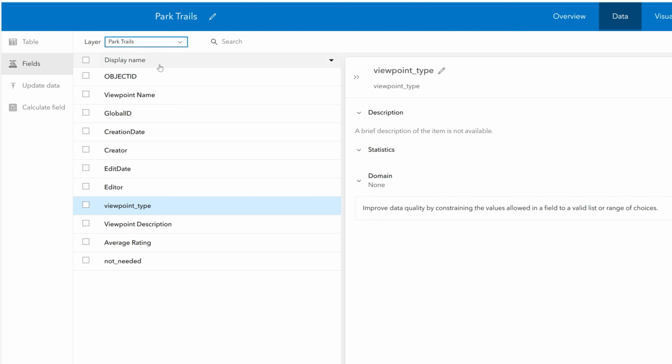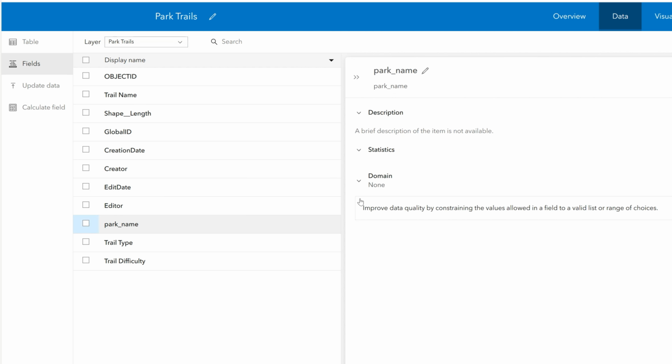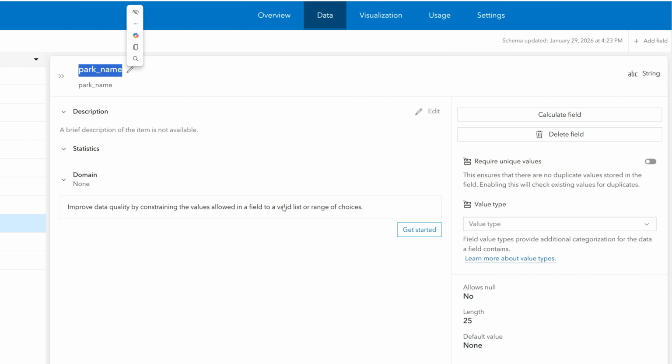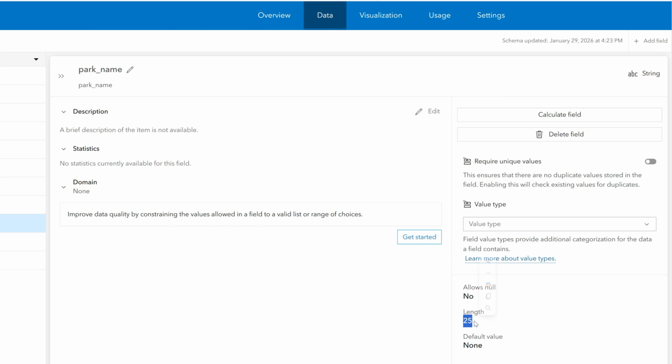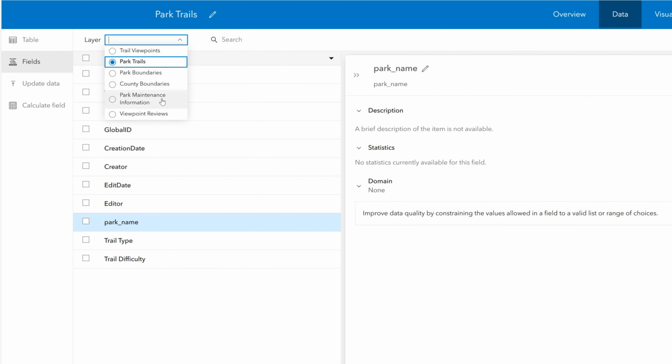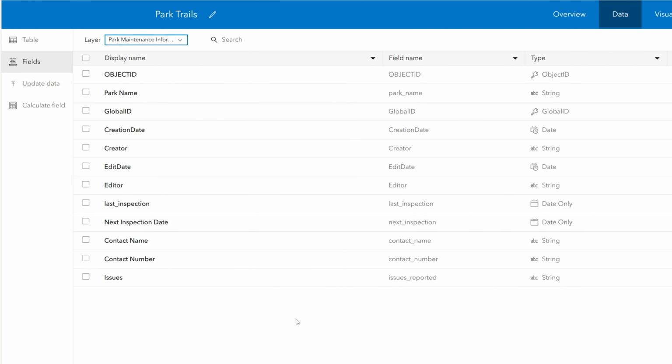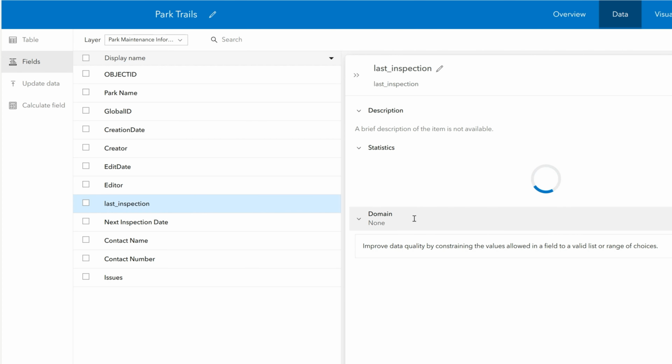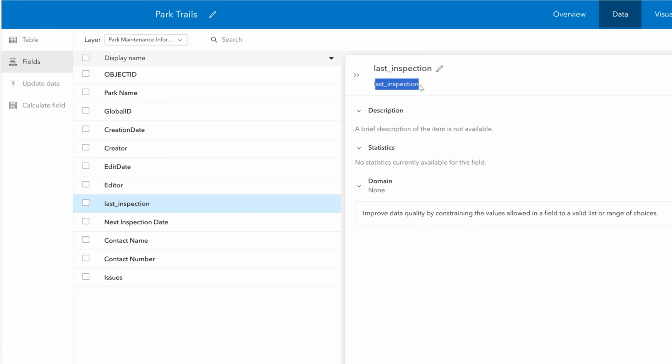And then in our park trails, for our park name, we're going to update the alias, we're going to set the length to 50 rather than 25. And for our park maintenance information, we're going to update the alias for our last inspection. Okay, let me head back over to our Python script.